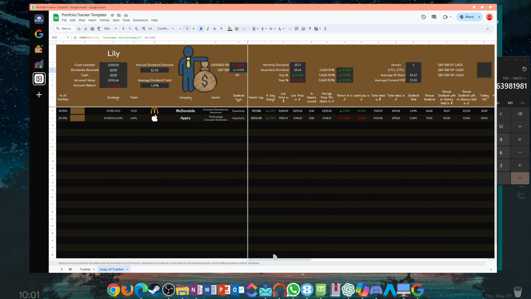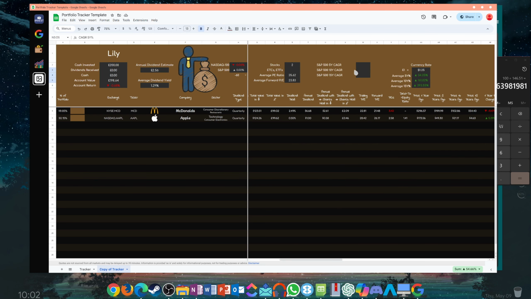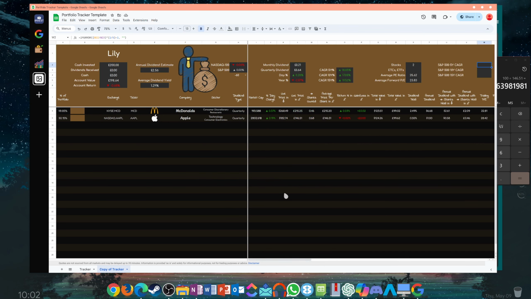So essentially, this is useful because you want your compound annual growth rates to be higher than the indexes, which will show up here, but for some reason they're not here. But usually it's like 10 to 12%. So essentially you want to have your compound annual growth rates higher than the S&P 500. And we've also got some data here, like how much the Nasdaq and the S&P 500 have moved in the past day as well.